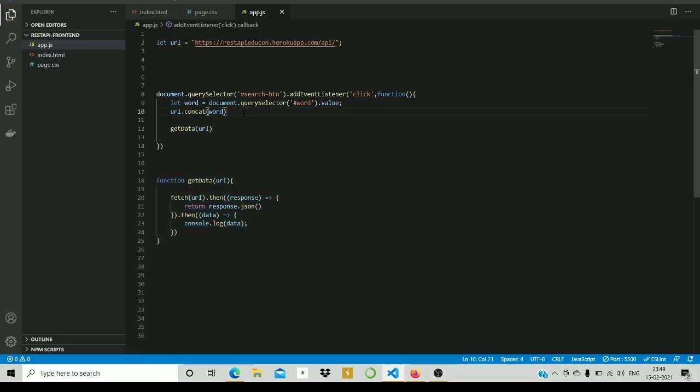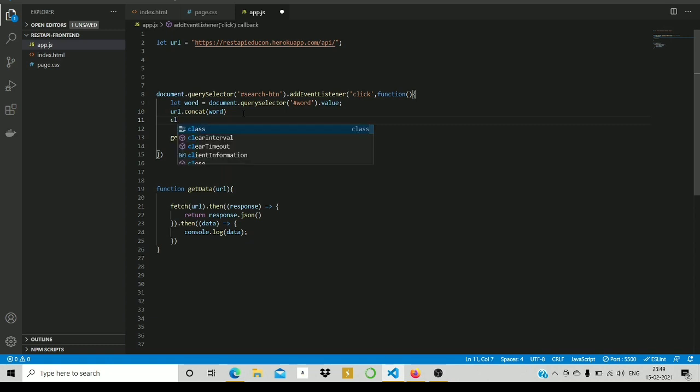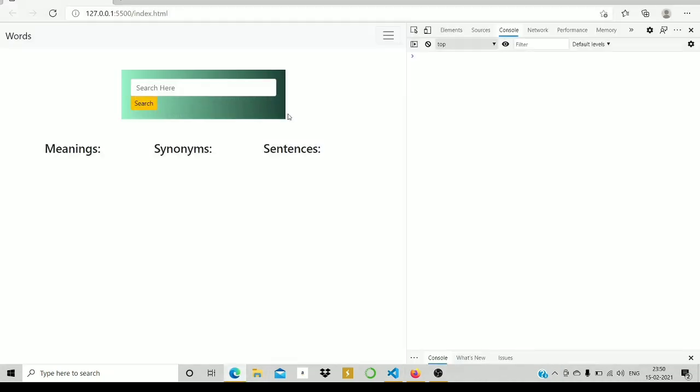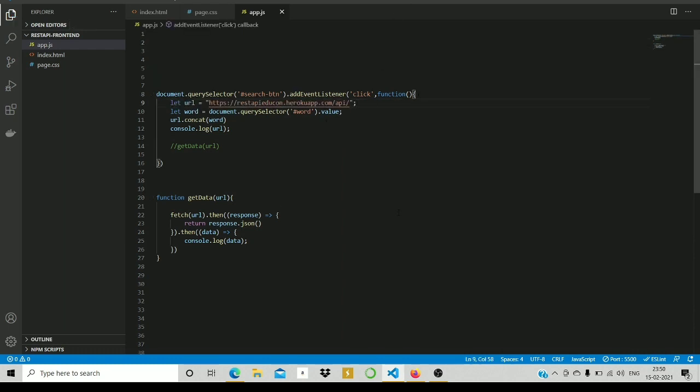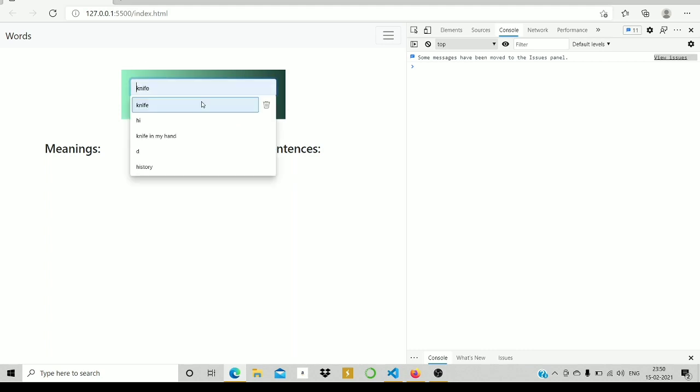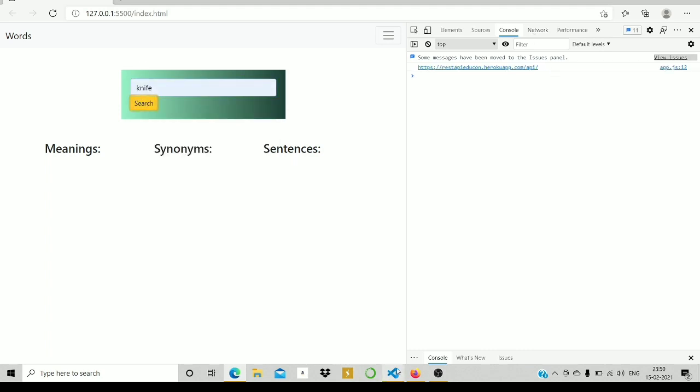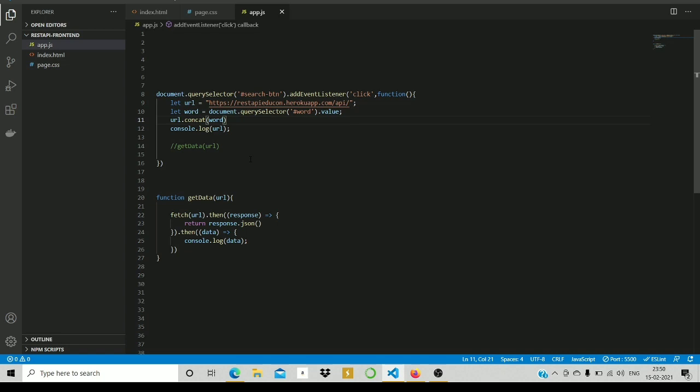Just let me do this console.log over here. If I say URL, it should fetch this URL. Let me comment this out. So if I write knife, API. If I write this URL over here, now it should work, right? Let's say knife, still not working. Okay, so url.concat is not working.